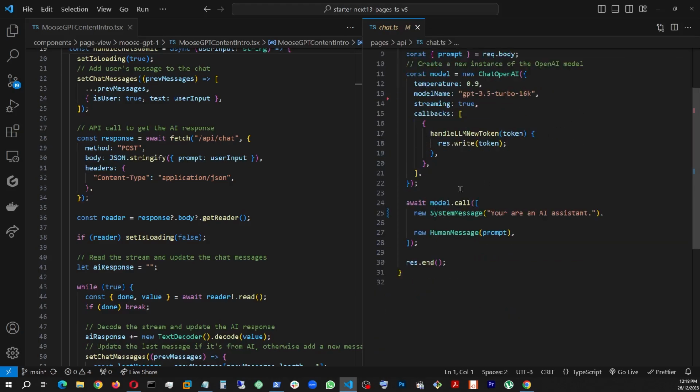And with that model, we make the call, model.call. And in here, we are giving it a system message and a human message. With the system message, we can actually shape the nature of our chatbot. But here I'm keeping it very simple. You are just an AI assistant, simple.